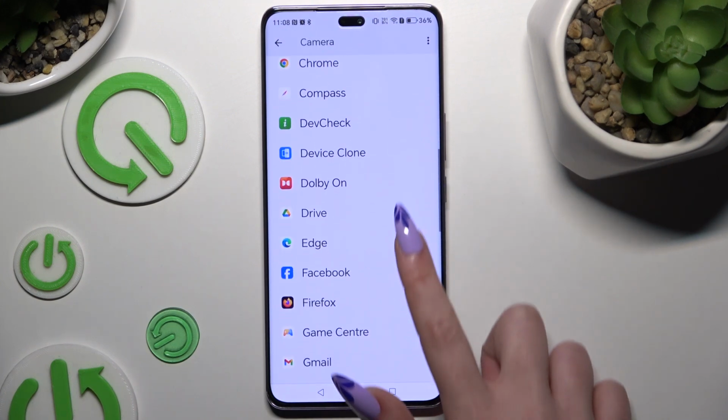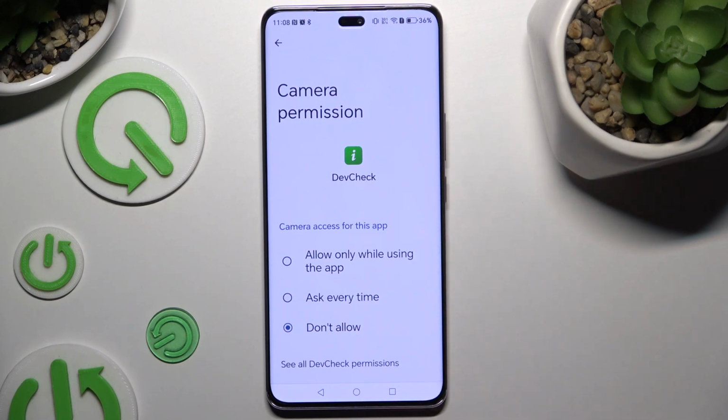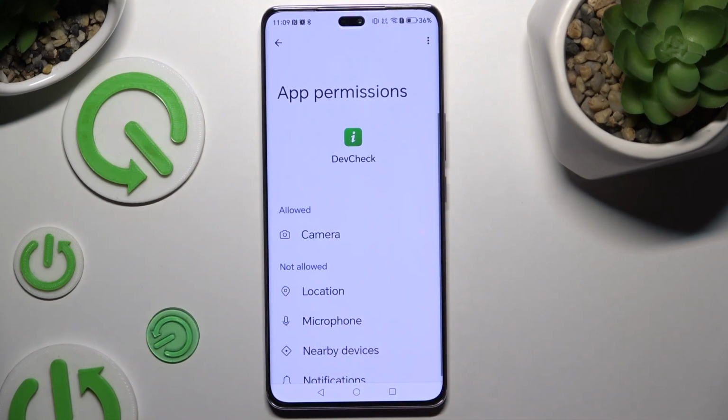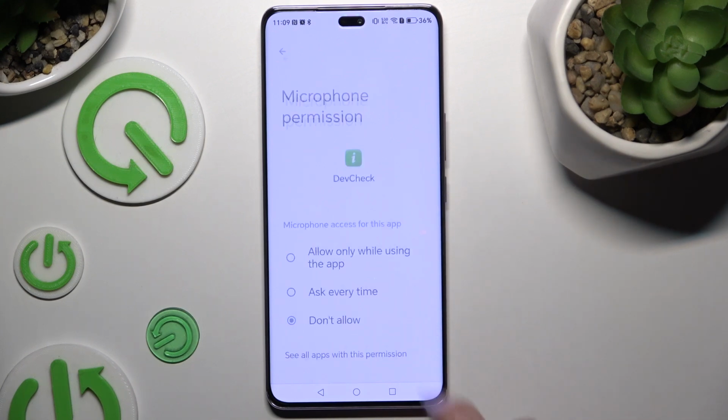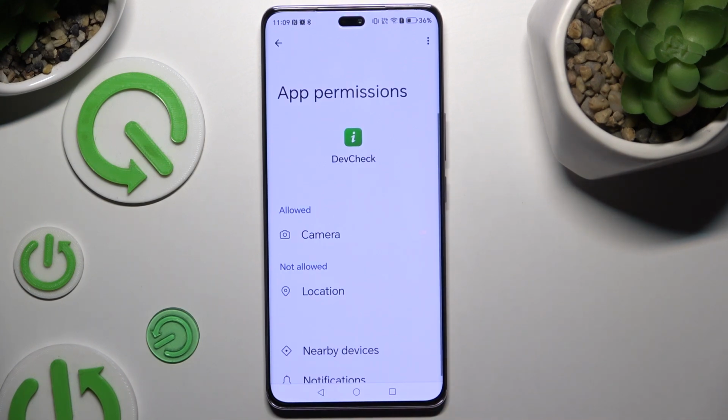Click on one of your apps and tap on one of those options to apply a perfect one for you. Then you can either go back or select See All Permissions at the bottom and manage all of those only for chosen app the same way.